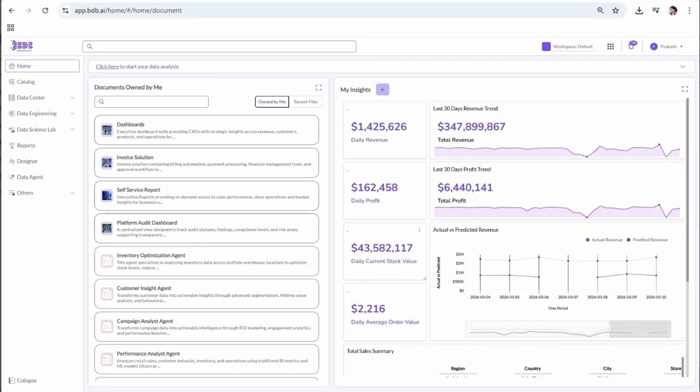Today, I want to walk you through the BDB semantic layer and why it matters for your business. Most organizations have plenty of data, but not a shared understanding of what that data means. Different teams define the same metric differently, and business users often depend on technical teams just to figure out what data to trust. The BDB semantic layer solves that problem.